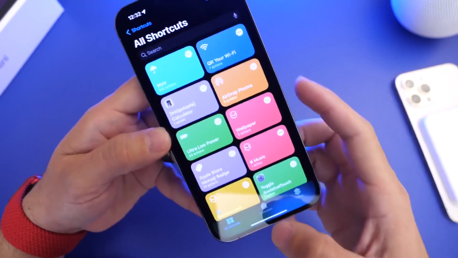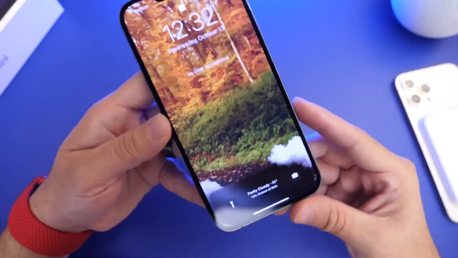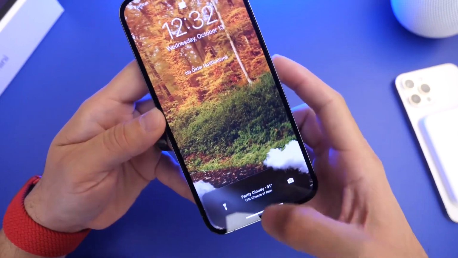Now, if you want to use a custom wallpaper, I can also show you how to change the wallpaper to a custom wallpaper.